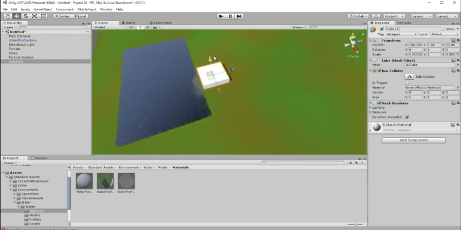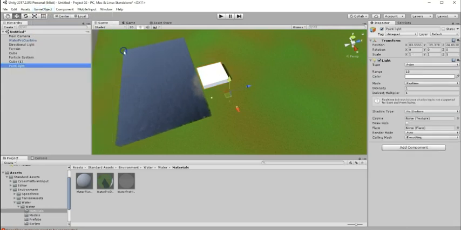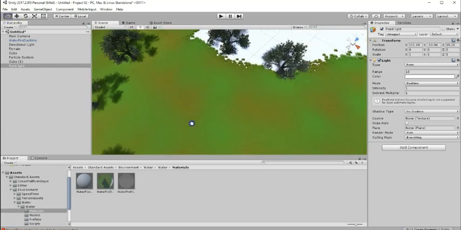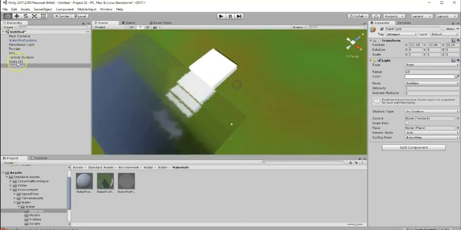Next, we're going to add our light source by going to Game Object, Light, and Point Light. We'll also move this so that it is above our cube and should be reflecting off of it. You may have to change the view of your screen in order to better see it. Let's move this just a little bit more. There it is.